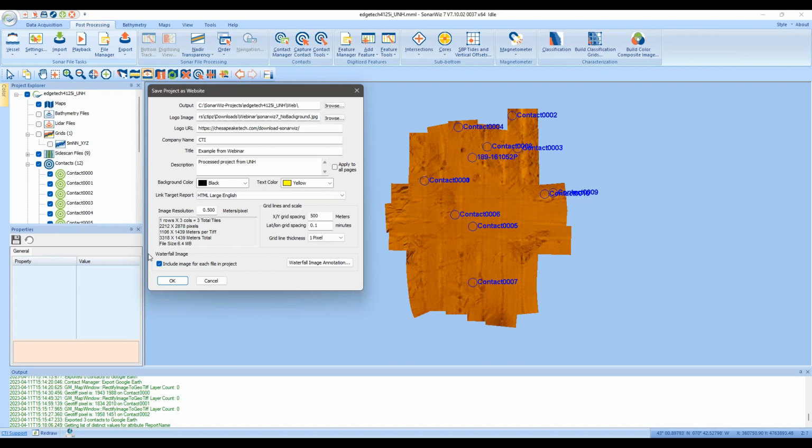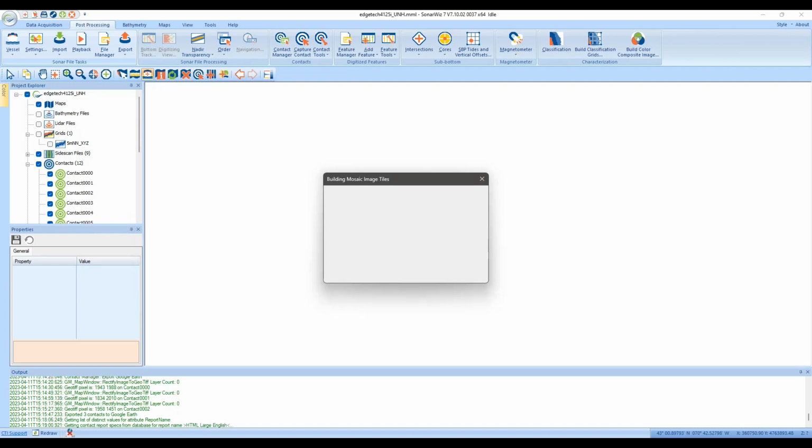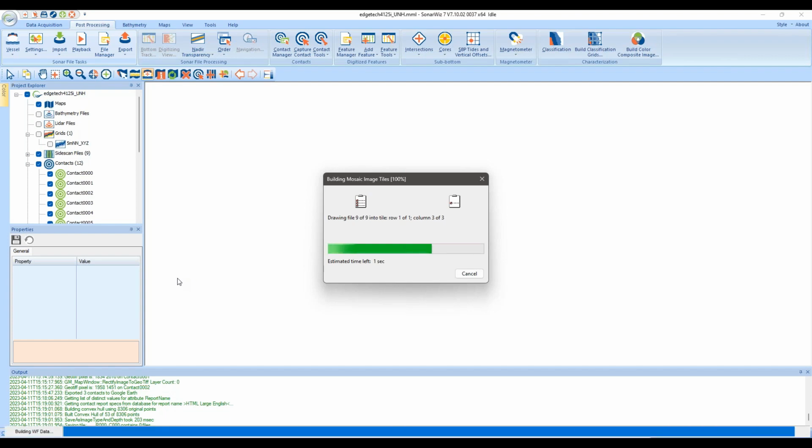And finally, I want to make sure that I include all my waterfall images. So I've got this option selected here at the bottom. So if I hit OK, Sonarwiz is going to pull all this data into an HTML report for me that I can open up in a browser.